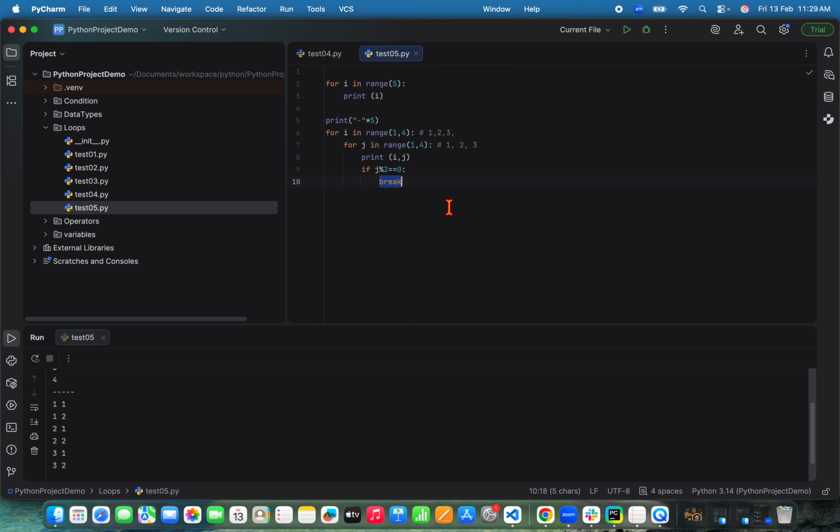So when will it become 0? When it reaches this point, right? When j becomes 2, 2 mod 2 is 0, so it breaks. So this inner loop gets broken, and then the control goes to the outer loop. That's why the outer loop goes 1 2 3, 1 2 3. The left side of the output is the outer loop, and the right side is the inner loop. The outer loop goes 1 2 3, but the inner loop stops at 1 2, 1 2, 1 2. The 3 is never executed.